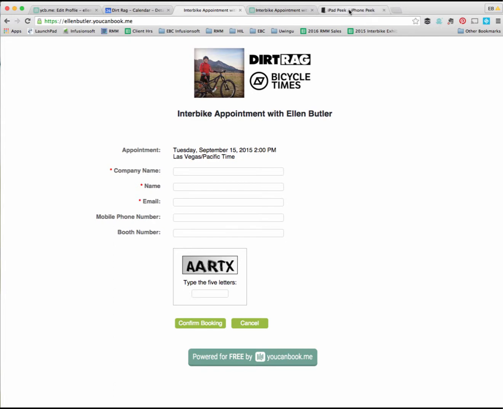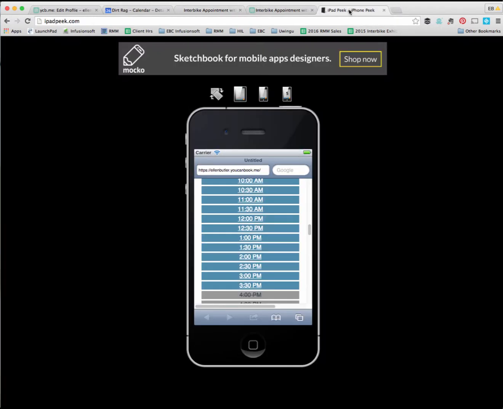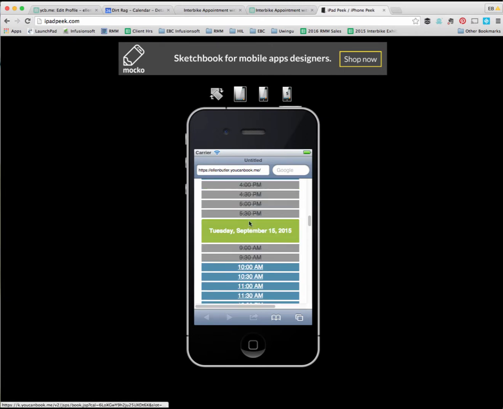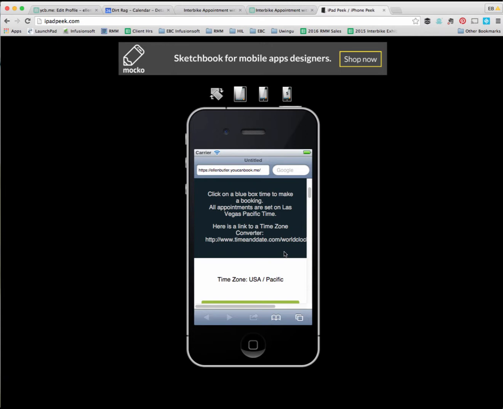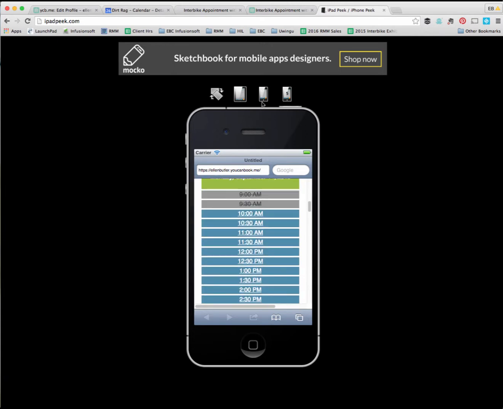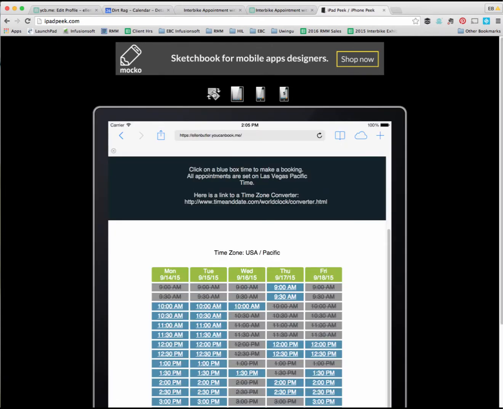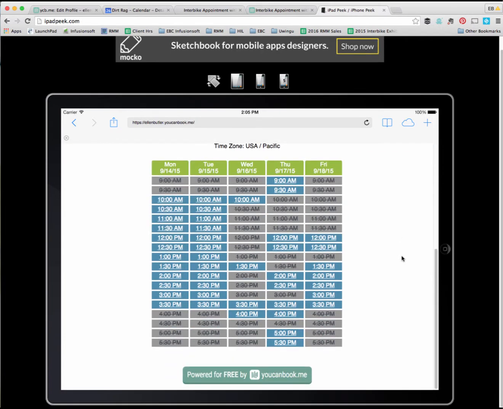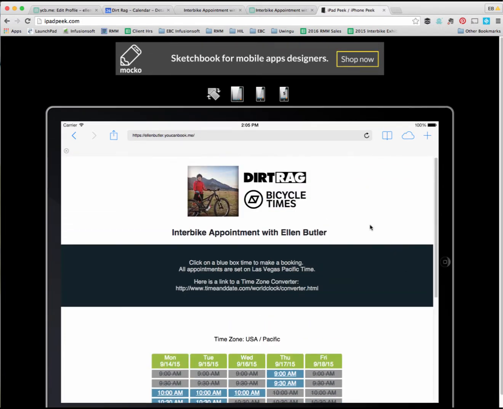And let's look at this. Before you share it publicly, let's be sure to look at it on a mobile device. On this website, you can just plug in your URL for your appointment booking slot, take a look and see what it's going to look like on some different devices, different orientations. Very easy to use and mobile friendly.